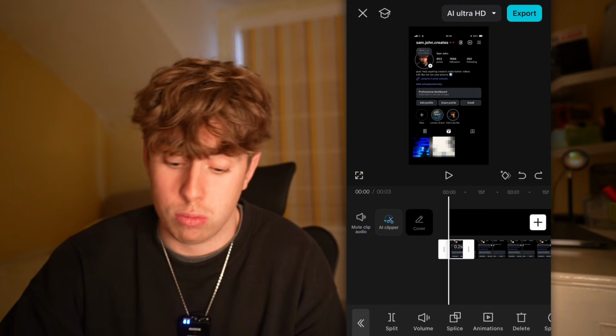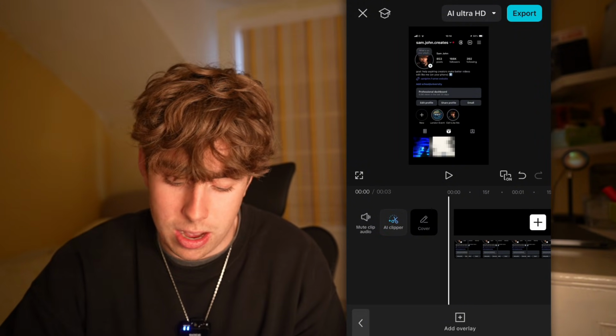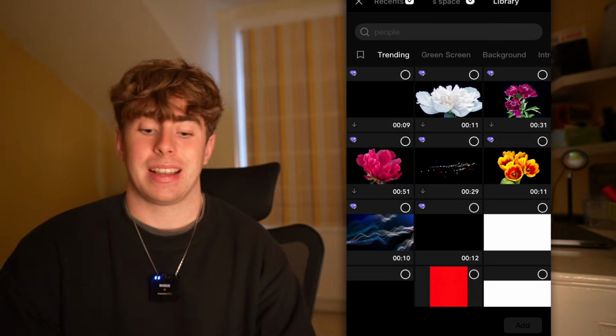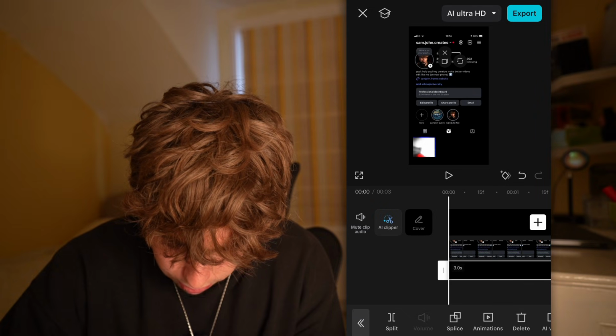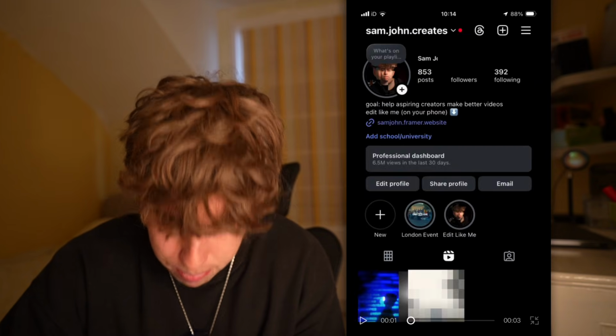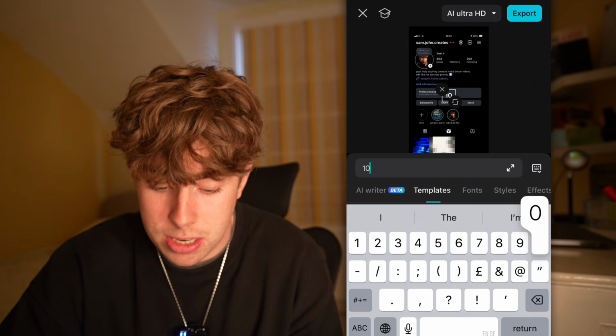Now what we need to do, and this is a really, really time-consuming bit, is we need to change the numbers, and that's going to take some time. So we're going to add a black background and just cover up where it says the amount of followers there. Perfect. And then we want to pick a font that looks like it matches.